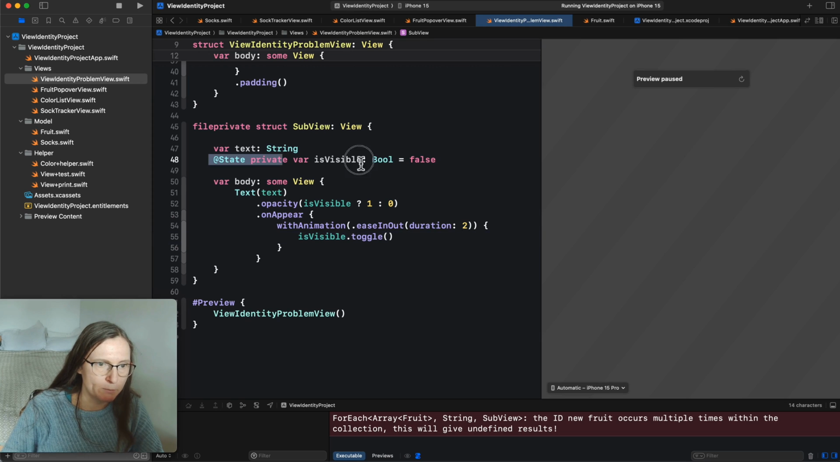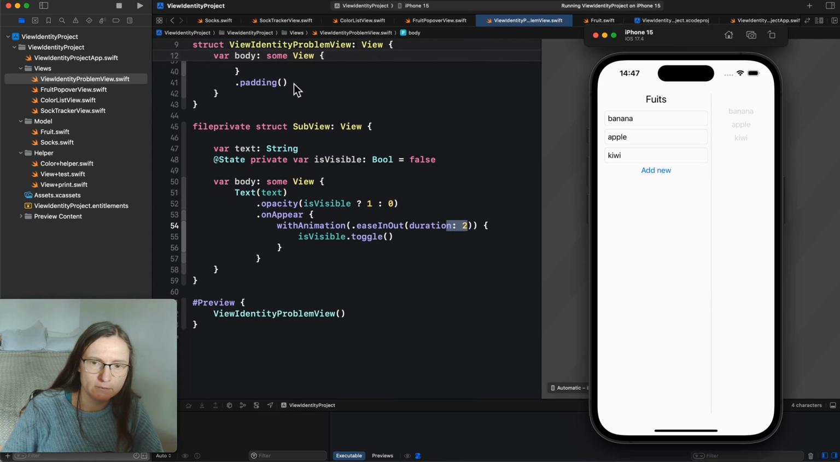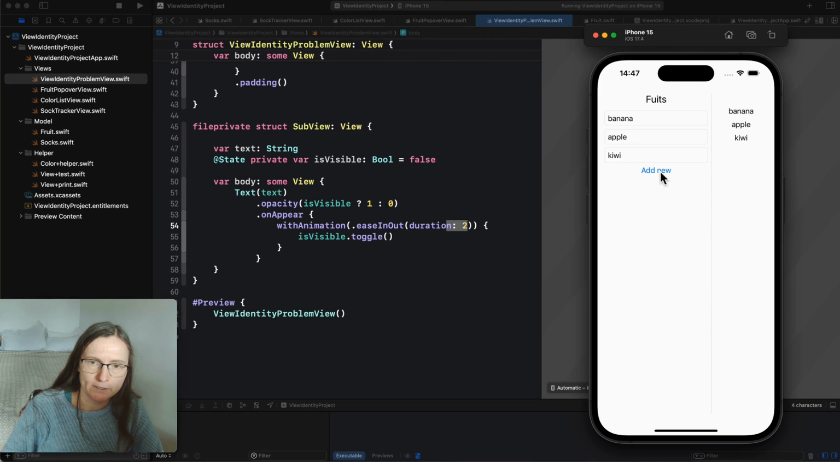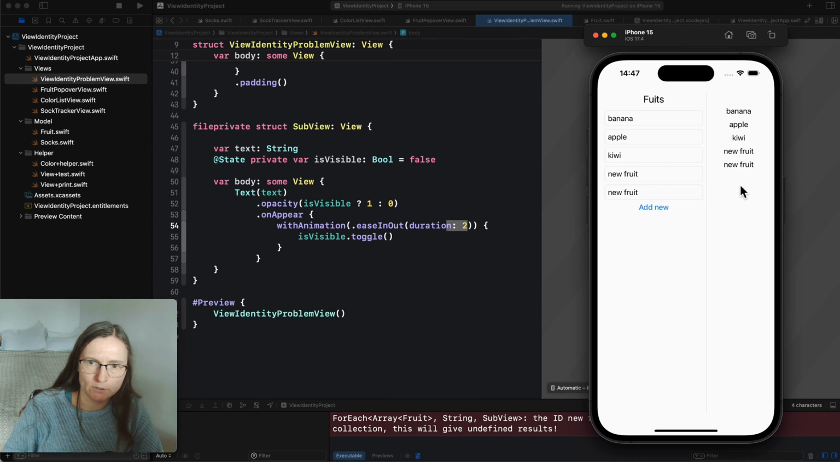isVisible is a state property that is owned by the subview. During onAppear, I toggle this to true with an animation. And here you see I have an opacity so that when this view appears, it comes into view. It takes 2 seconds. When I first added this, so if I now add one, you see it shines in. And then the next one doesn't. My animation is not coming up. These here are still using the name as identifiers.